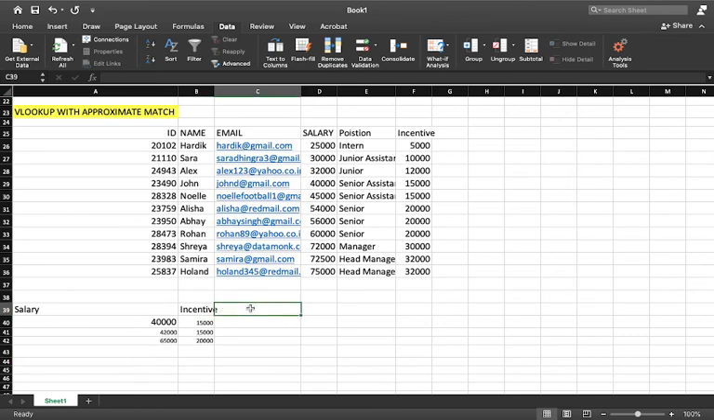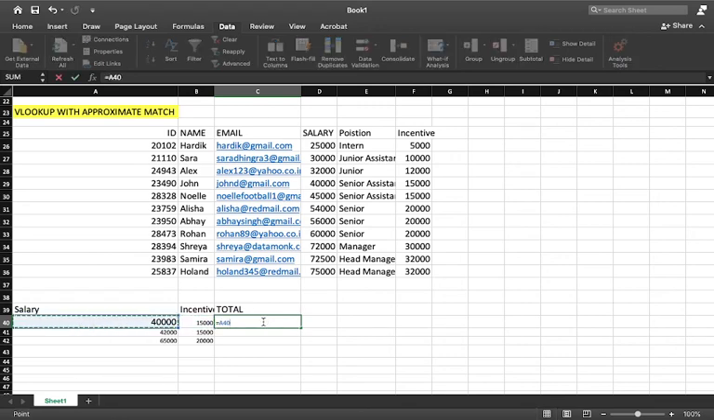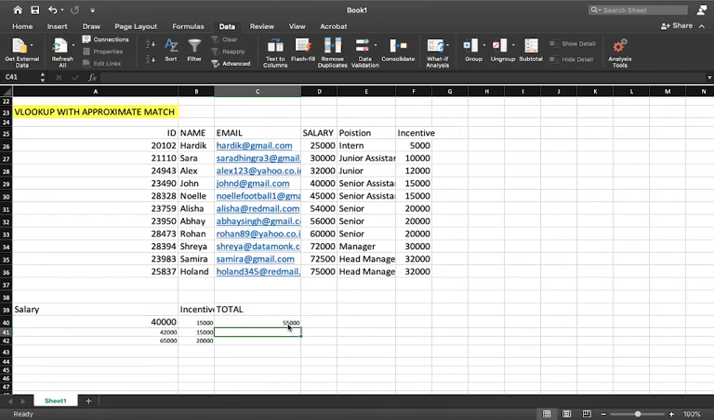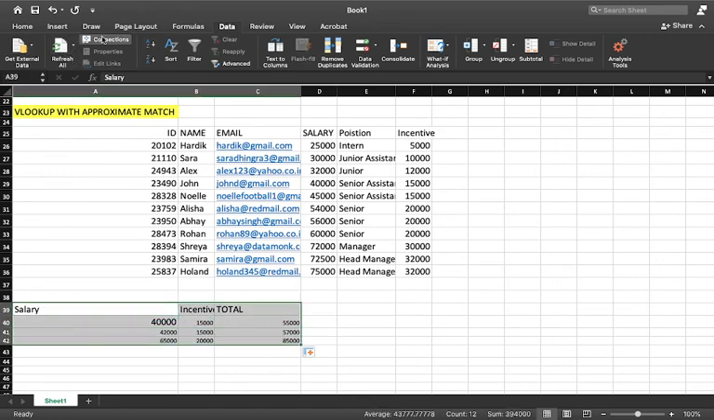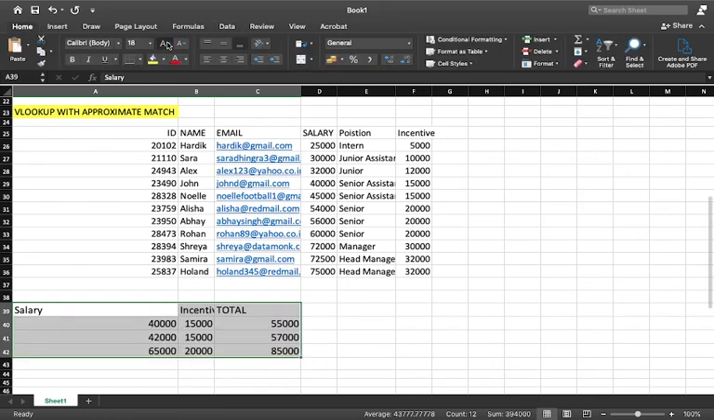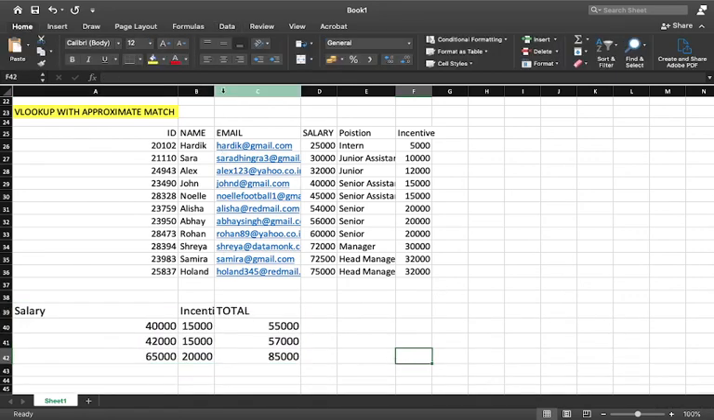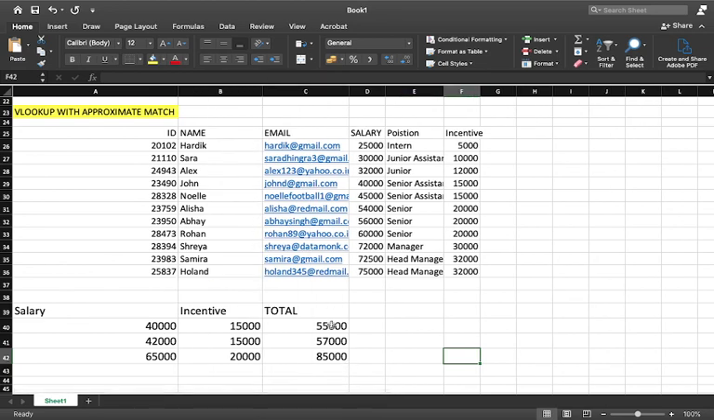Now you can also find the total for the same. How you can find the total is, you can just put equal to this, our cell A40, plus you can do B40, right? So we got the total value, which is 55,000, and you can copy this, and similarly you can get values for each one of them. I hope this is clear. So you can easily find exact match, approximate match, and use those particular values to get the total as well.